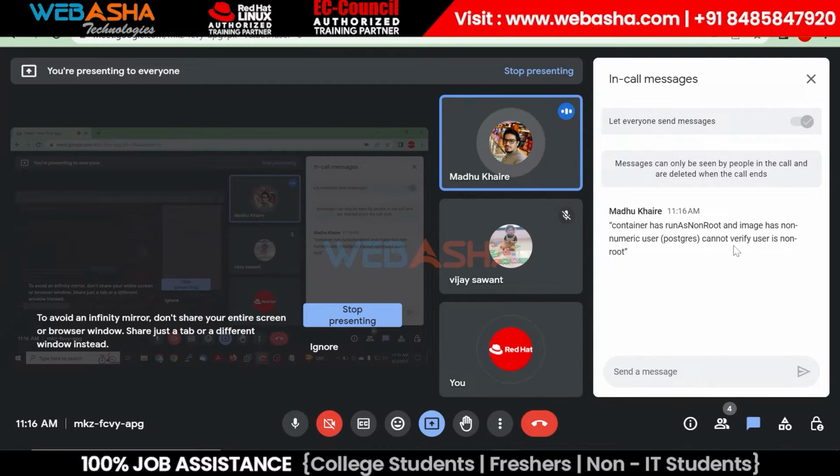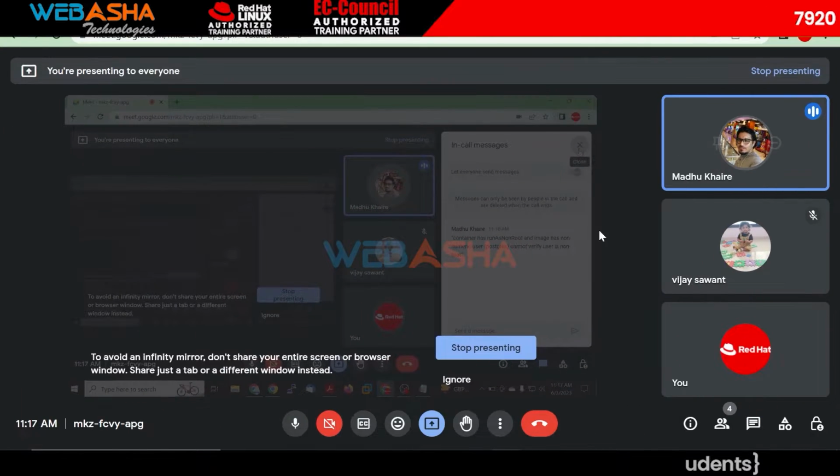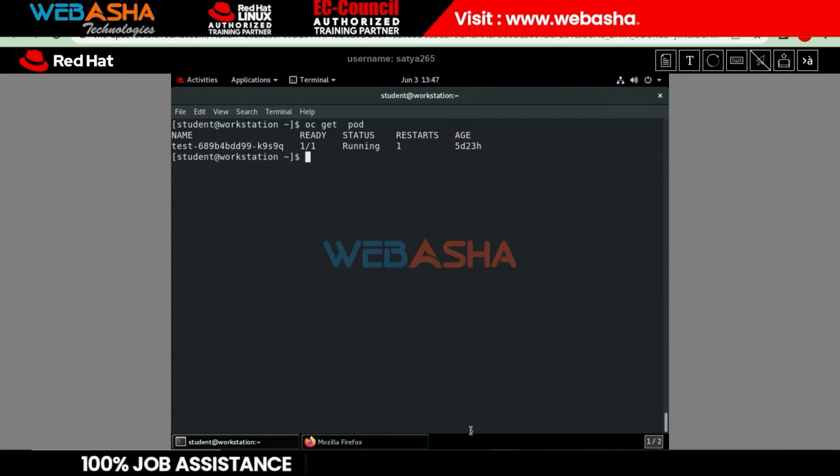I had created one service account, role and role binding, and associated those with that service account. Then I created an SCC with allow non-root or run as any UID actually, and bound that to that service account. But still, this error persisted. That's why I wanted to understand.